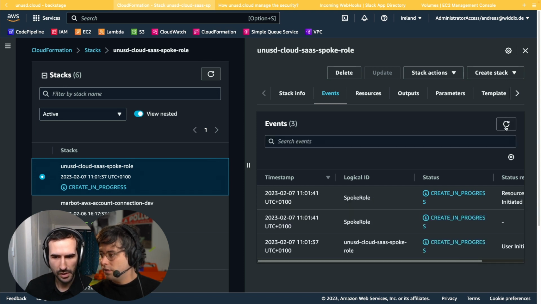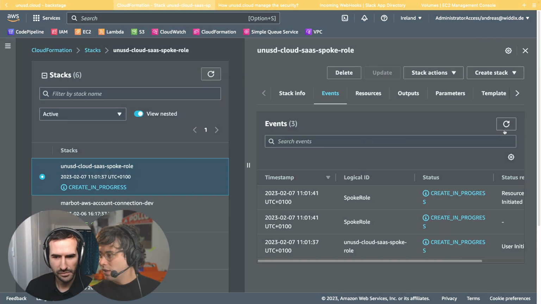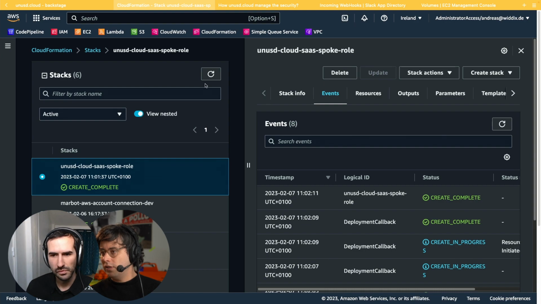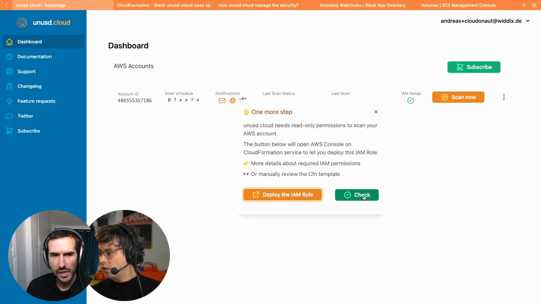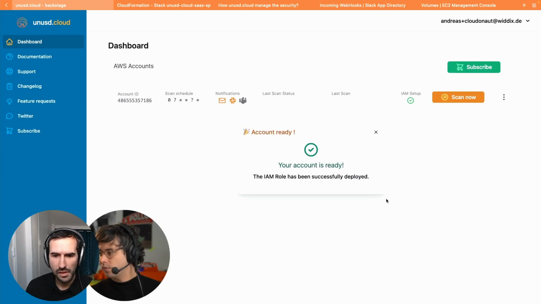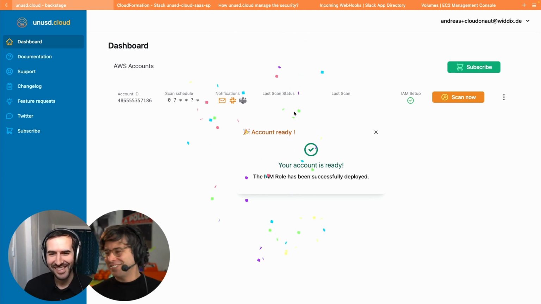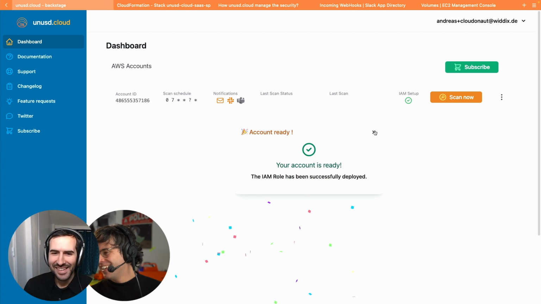This usually takes a few minutes, creating IAM roles, and now it is complete. To verify that the permission is correctly set, yeah, and it's ready. Perfect. Oh, this is fun. I like that a lot.